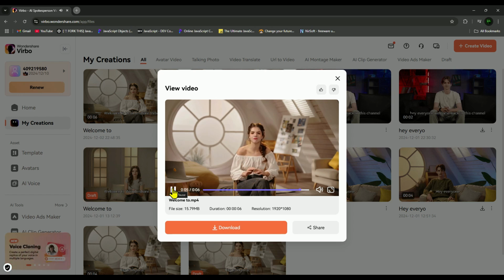Next, just click the download button to save your video. And there you have it. That's how you can easily create and use Verbo's AI talking avatar feature.